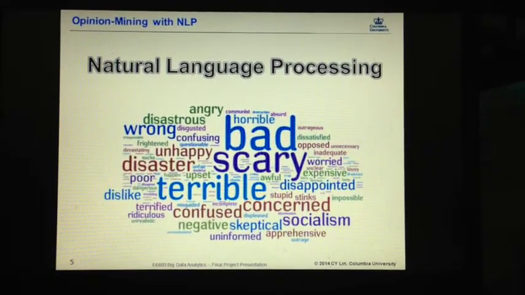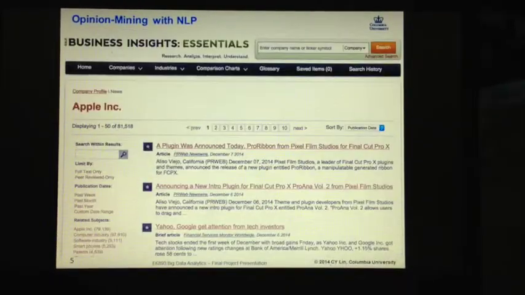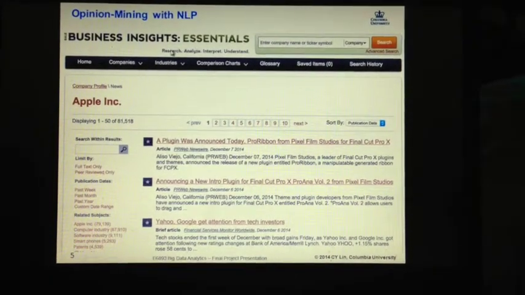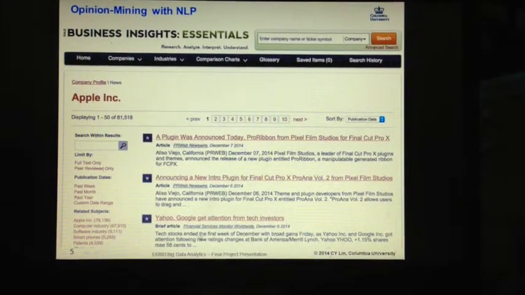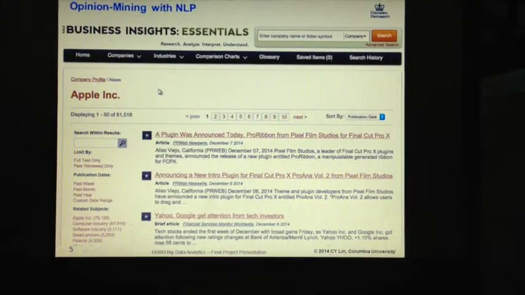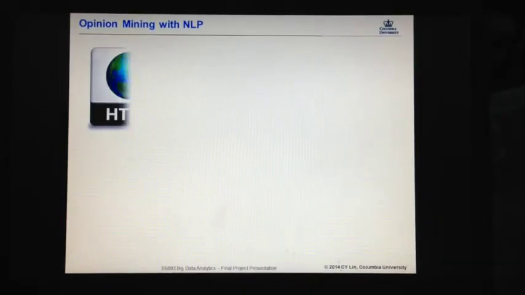Step 1 is to collect the information we need. Business Insight Essential is the reliable source we found in Columbia Business School's resources. It provides filtered news about individual companies we selected. Now we have downloaded the HTML files to our computer.